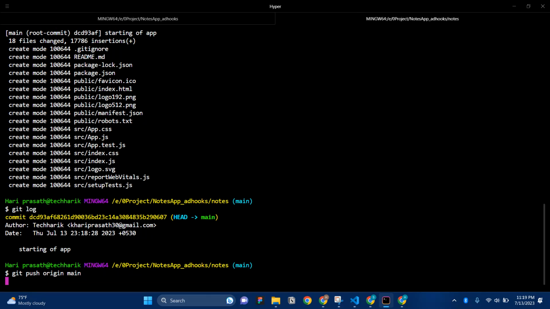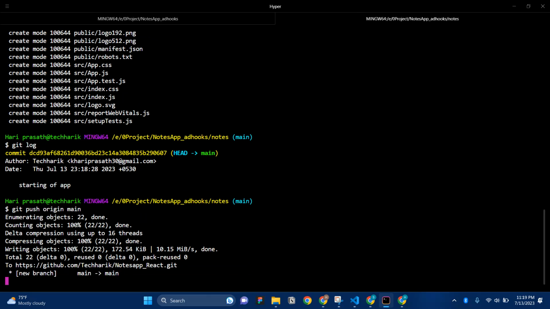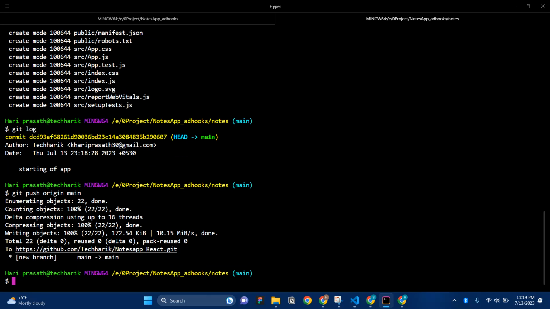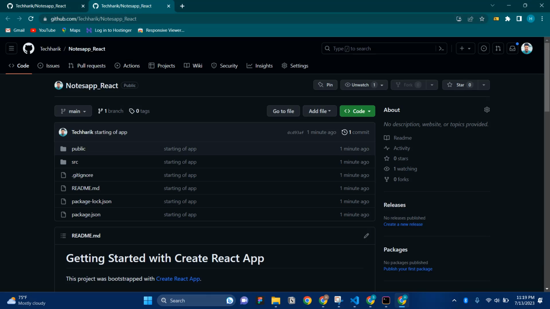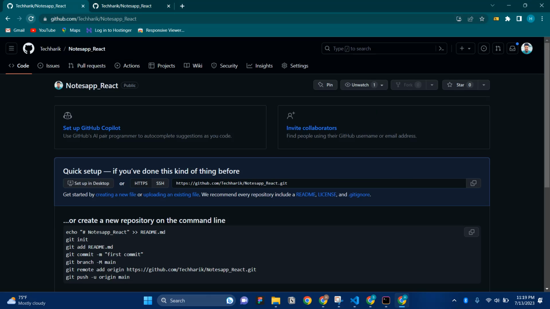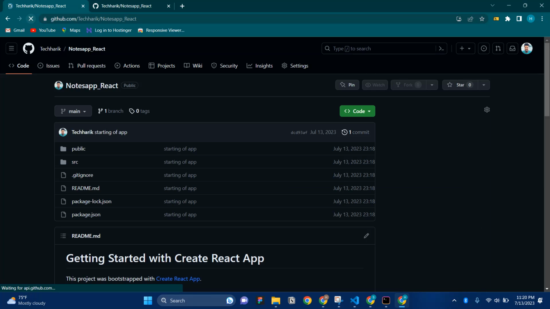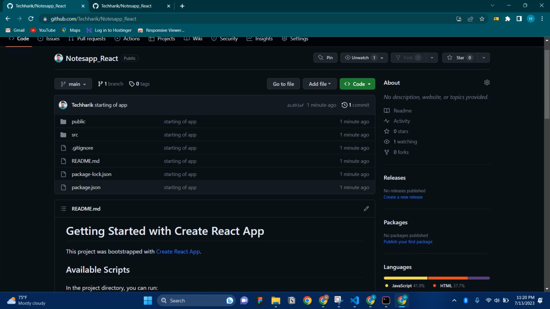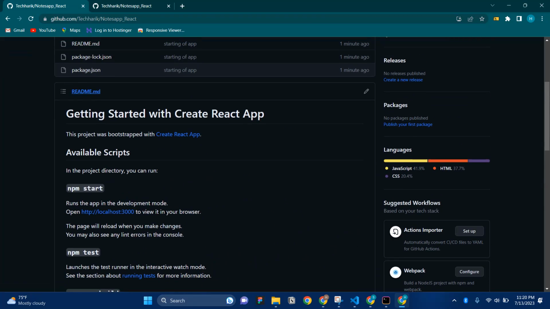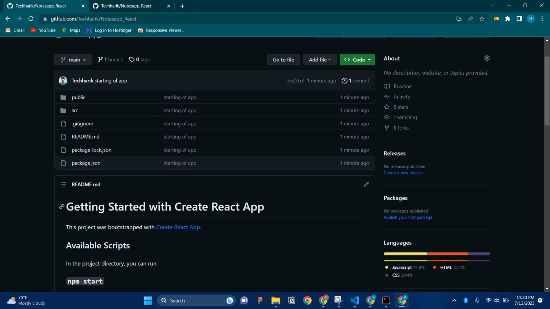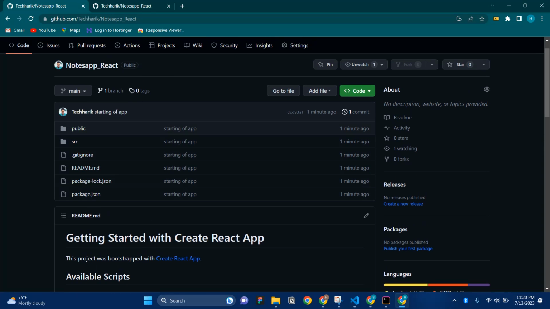Once I push it, you can notice that it will send our files. You can see this main branch will be pushed. It is giving me the link also. If I click the link, let us go to the GitHub TechHari notes app, and if I give a refresh, you can see our branch is added, all the files are added, and this is the readme file, which shows the elaborate version of the project, and all other things have been added. Okay, this is the version control.